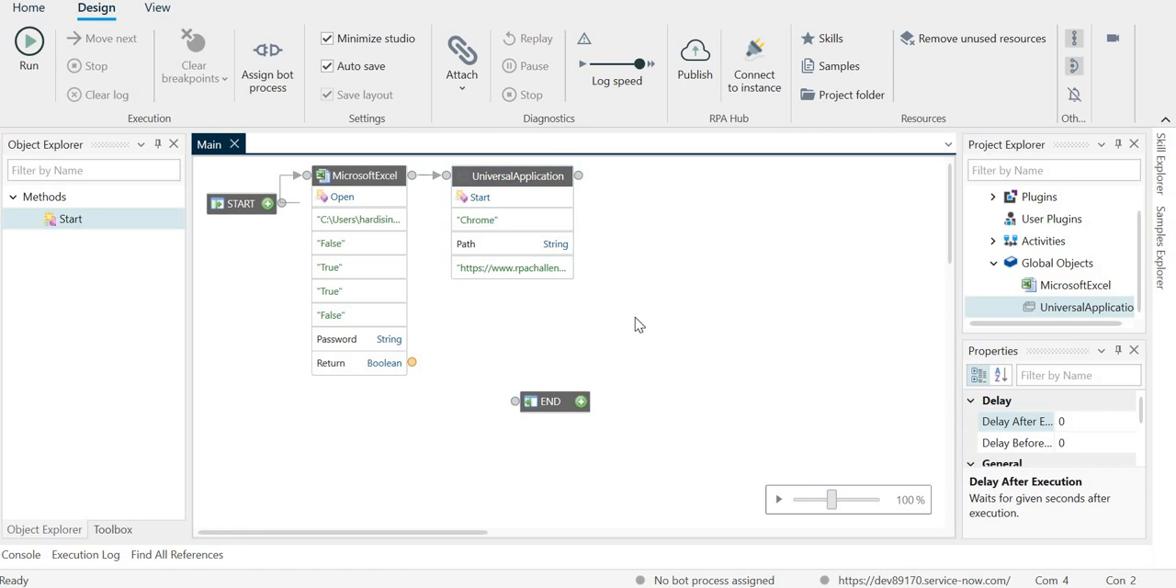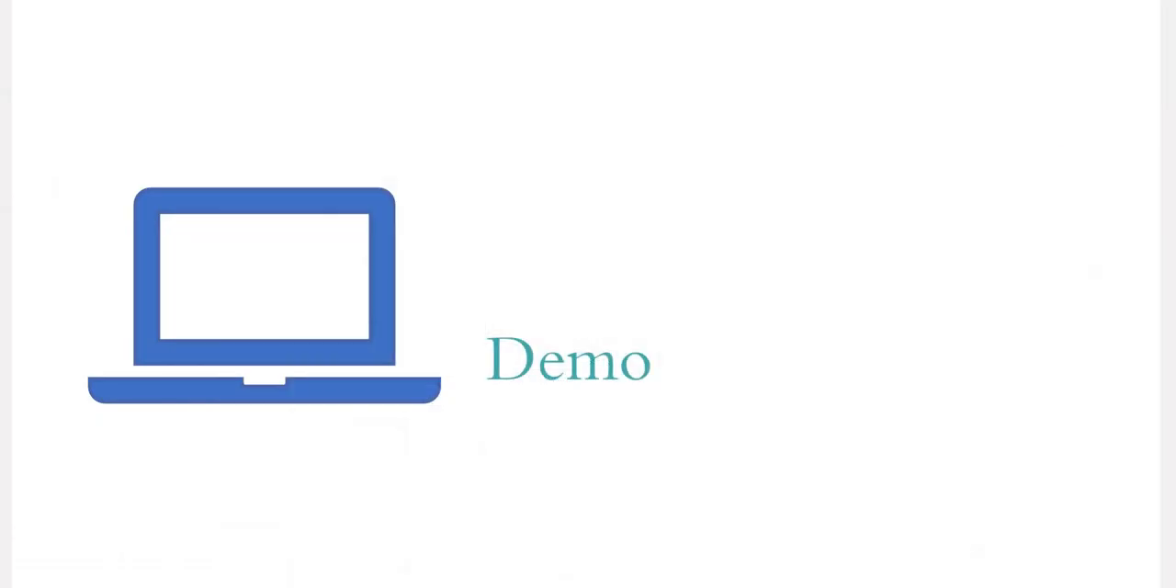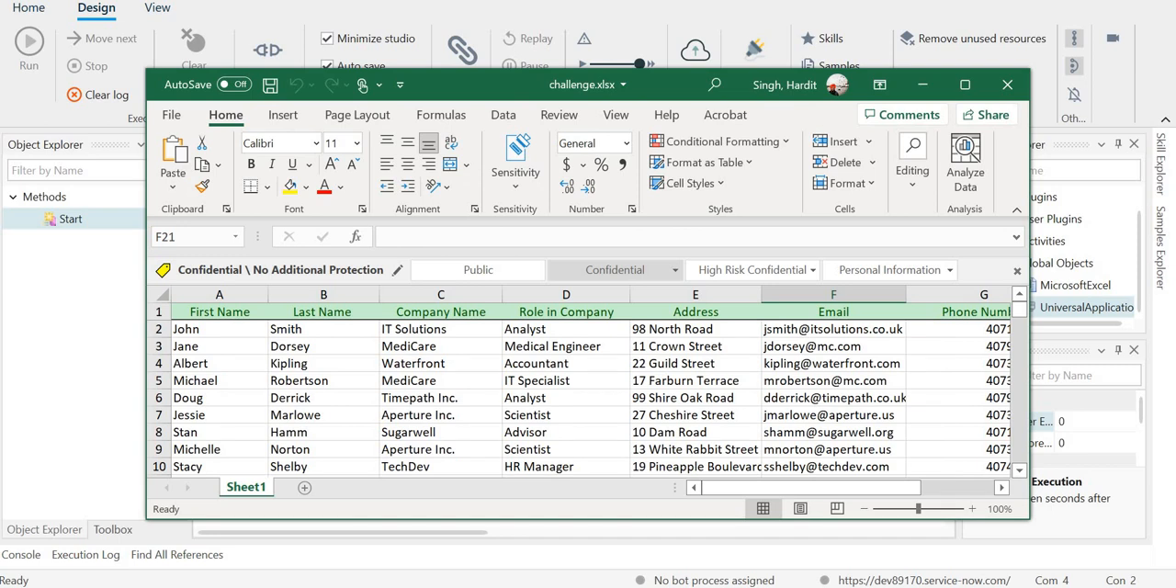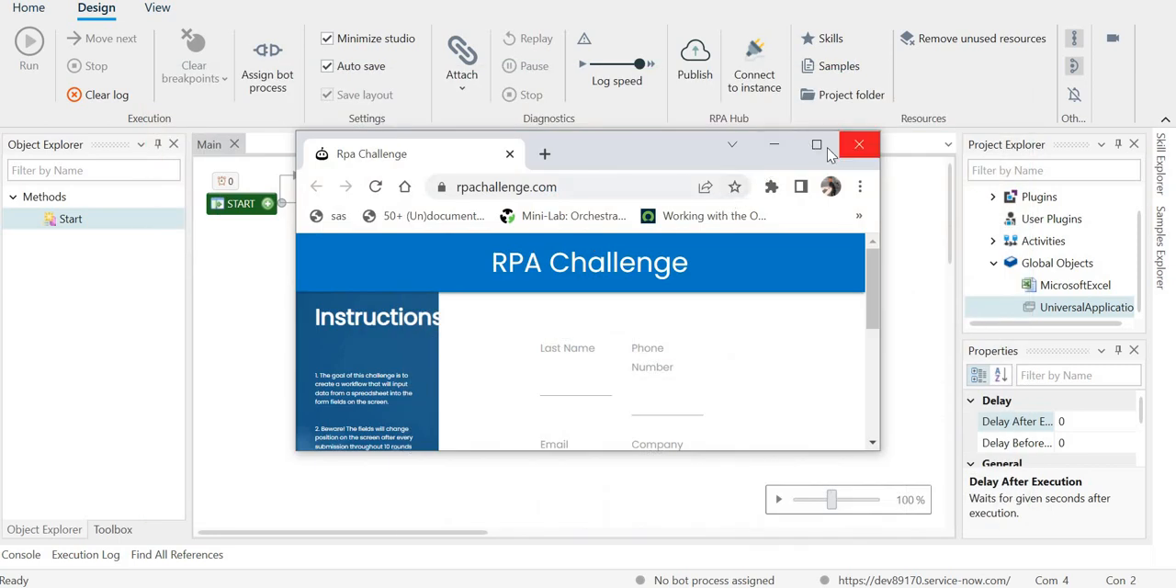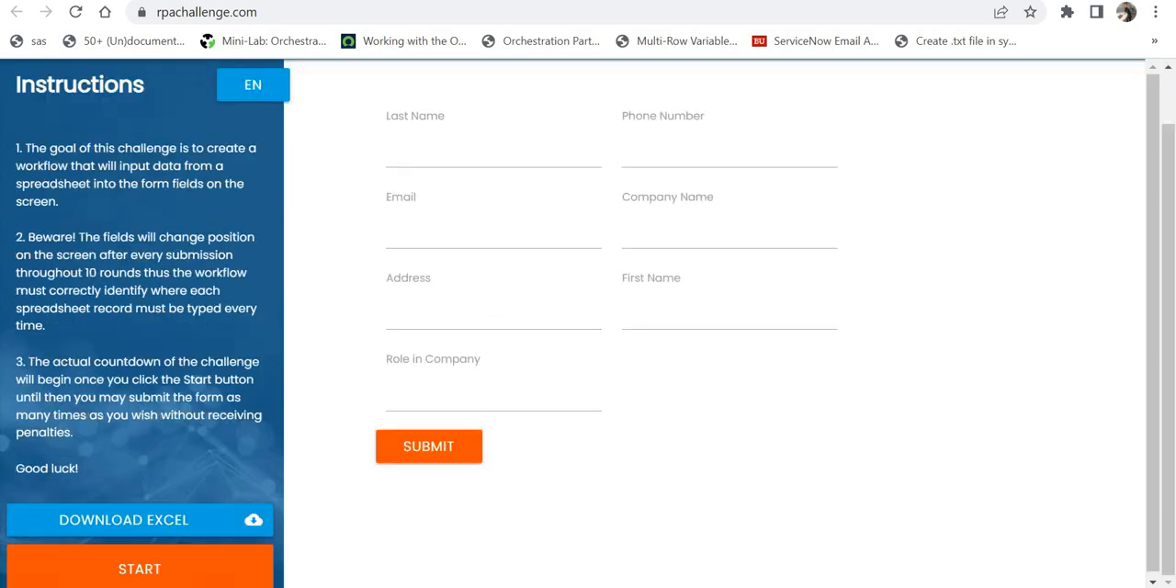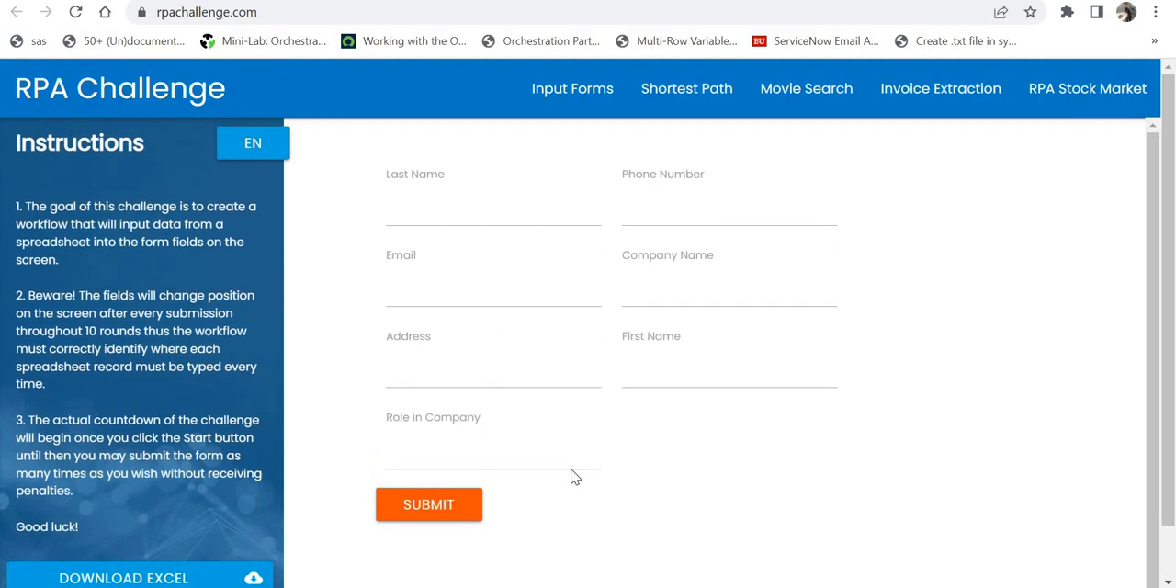Now just to do a quick test, I will click on run, and it should open the Excel file and then the Chrome browser with this URL. I'll click run, and it has opened the Excel file and the RPA challenge website, and you could see there is a random positioning of the fields again. Now the next step is to start this challenge by clicking this start button and then filling in these values.